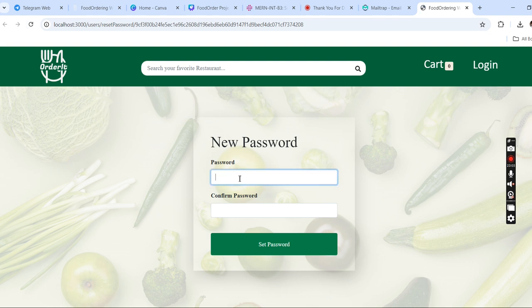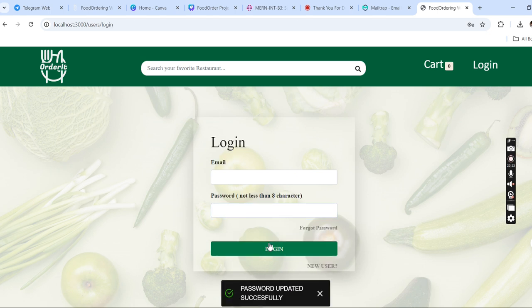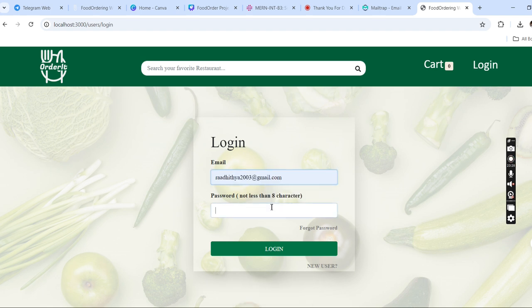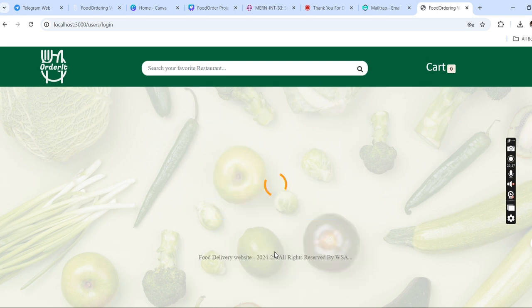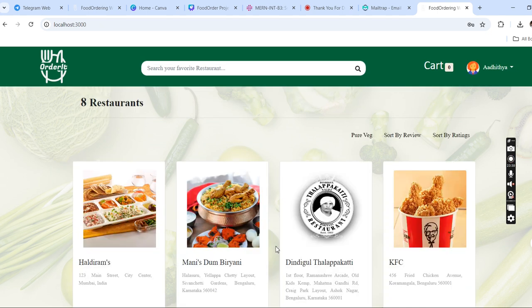Okay, so let us enter a new password. I have written my new password. So I'll set this new password as my password. So the password got updated successfully. Now let us try to log in using the mail ID and the updated password. And yeah, it's working. It is working now.